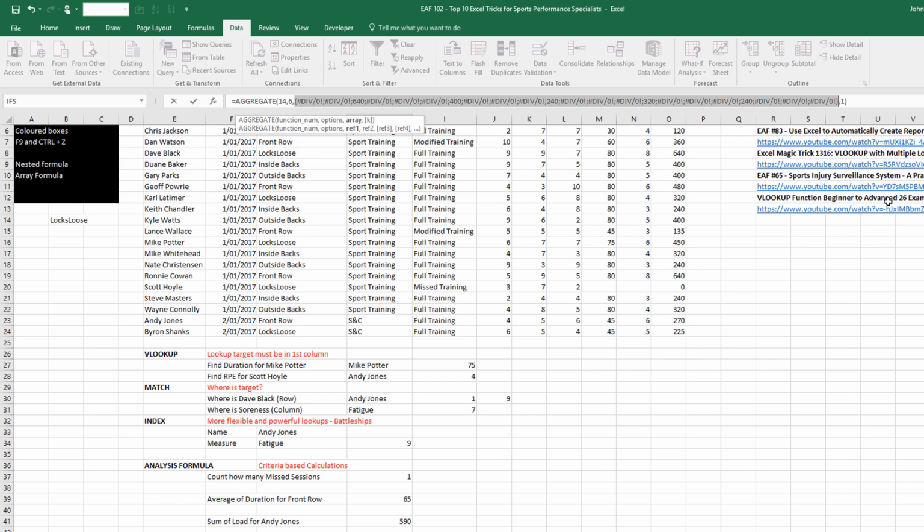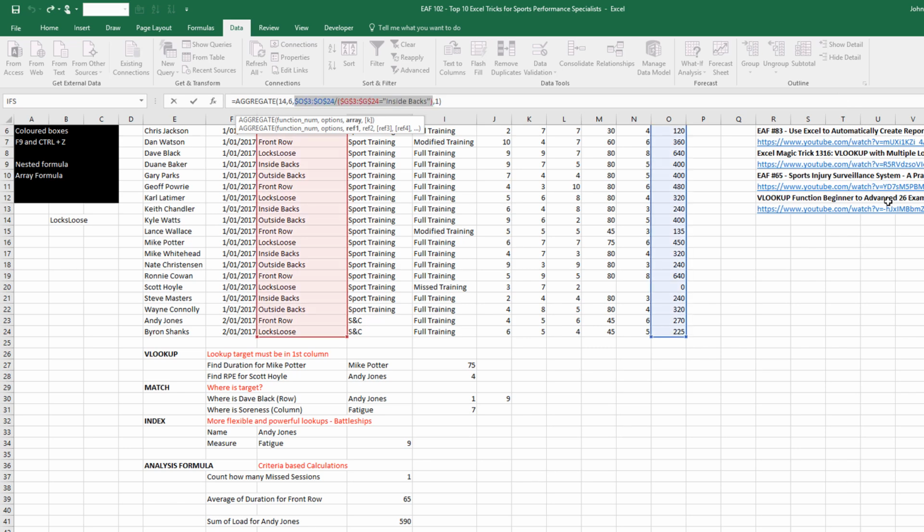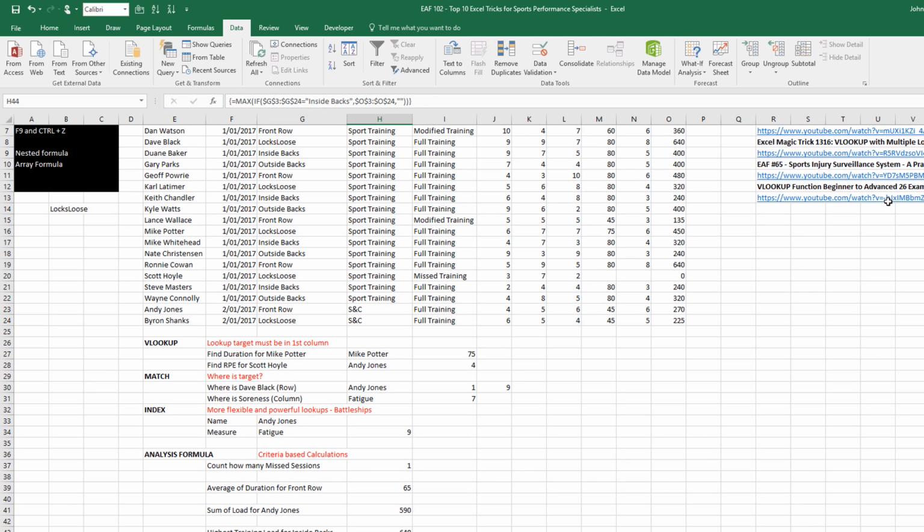Really good way to find out if your formulas are working. Sometimes if you've got lots of bits going on, it can be hard to know what the problem is, but stepping inside the formula is great. So Control Z takes us back to a normal working formula, and I can just hit enter.